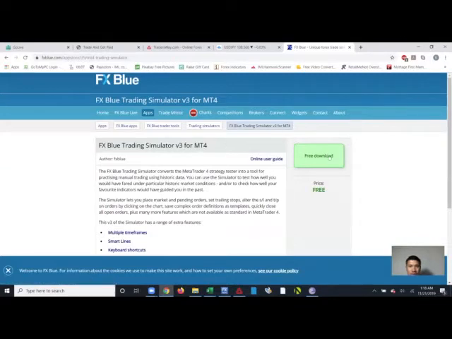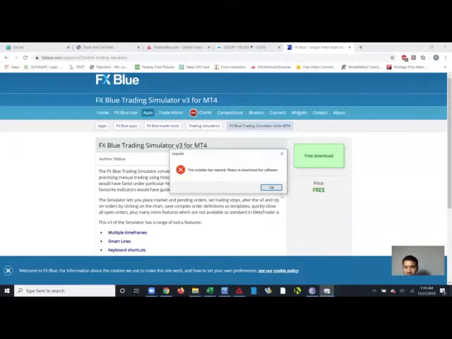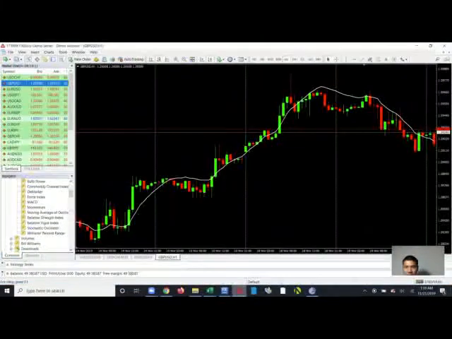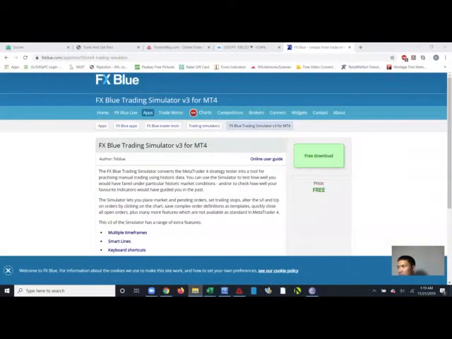When you download for free, this is what it's going to look like, FX Blue Simulator for MT4. When you click on this, you're going to have to tell it to install onto your MT4. When you tell it to install on your MT4, you have to close out your MT4 first. Okay, it's installed.